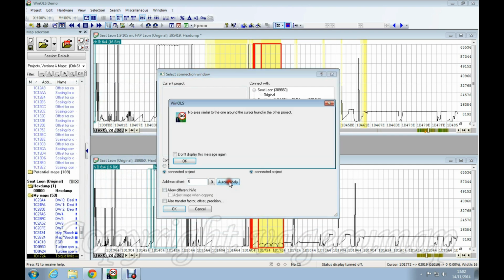So what we'll do is we'll click there. Now you can see, look, no areas similar to the one around the cursor were found. So in other words, it's saying that it can't automatically connect the two together. So I say, oh well, okay then, thank you.